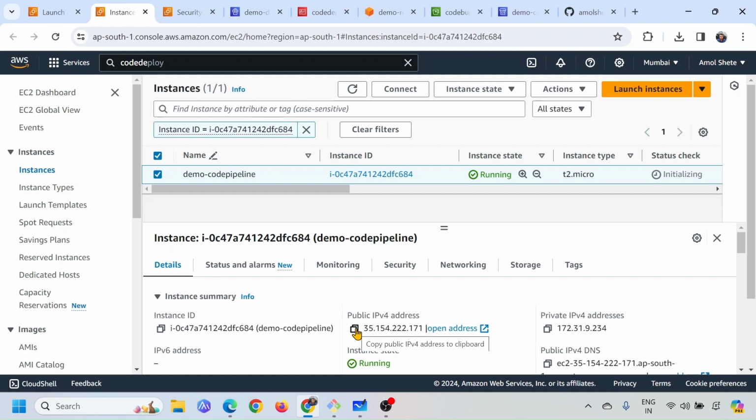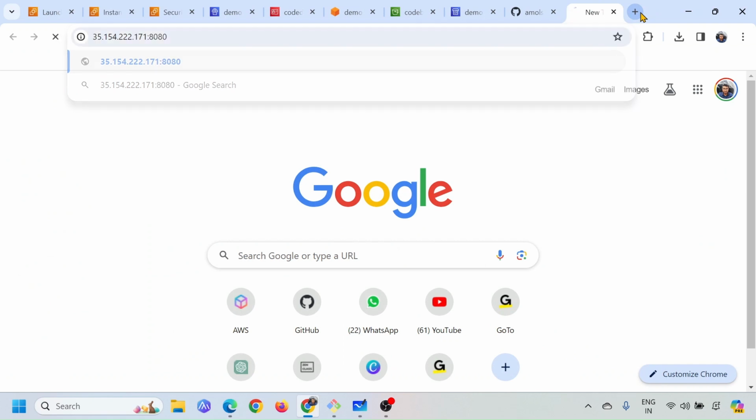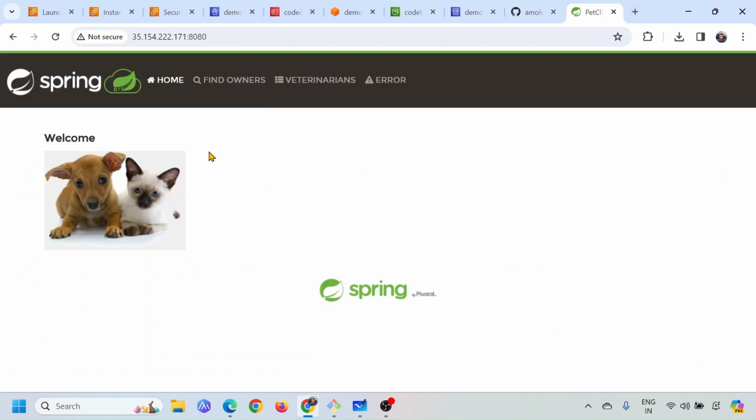Let's see. Here I'm taking the public IP, putting it in a new tab, and adding port 8080, and just pressing enter. Okay, and here we go. So we are getting the application result correctly. Okay, great. But here I have to talk about a few more things.